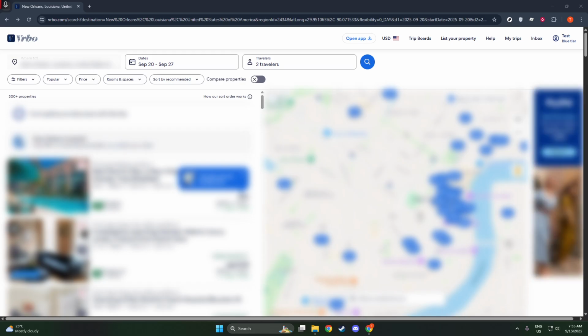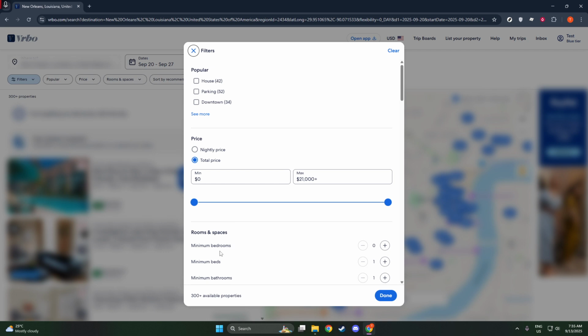Next, fill in your check-in and check-out dates. This information is crucial as it helps narrow down the available options to your specific travel schedule. Finally, indicate the number of guests who will be traveling, so the listings can reflect accommodations that best suit the size of your group.